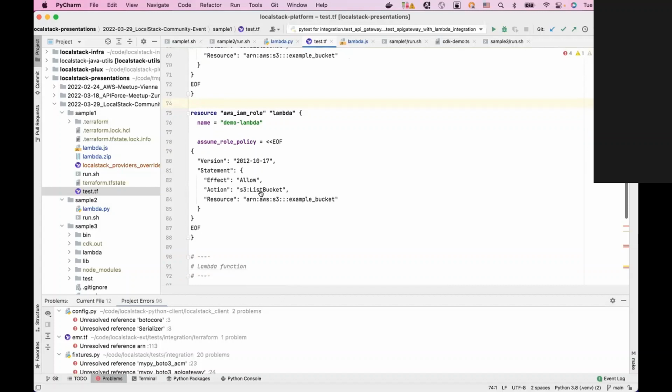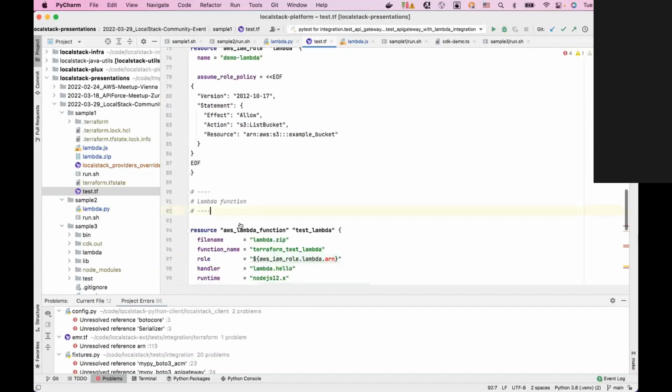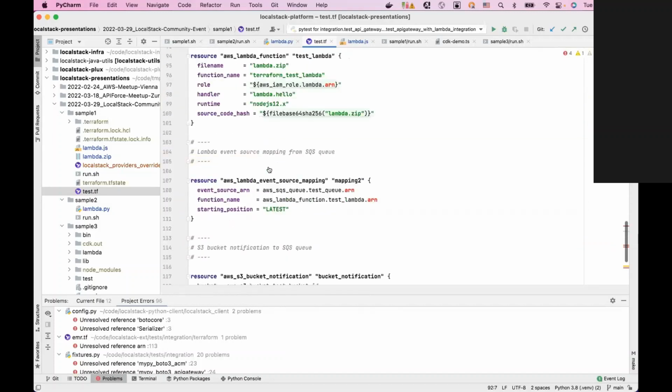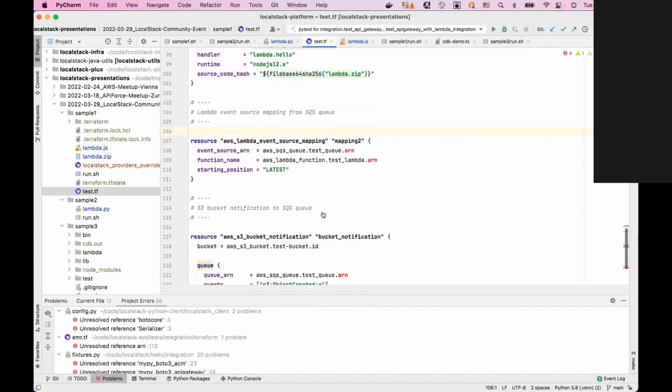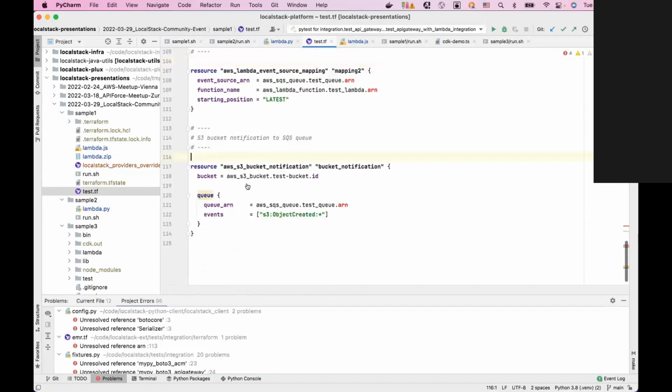So we also define a simple Lambda function. We can take a look at the Lambda in a second. And then also we define an event source mapping between the SQS queue and the Lambda function. So whenever we put an item to SQS, it is going to call the Lambda function. And then ultimately what we're also going to do is we want to try an S3 bucket notification. So the bucket is actually connected to the SQS queue, and then that will call the Lambda function.